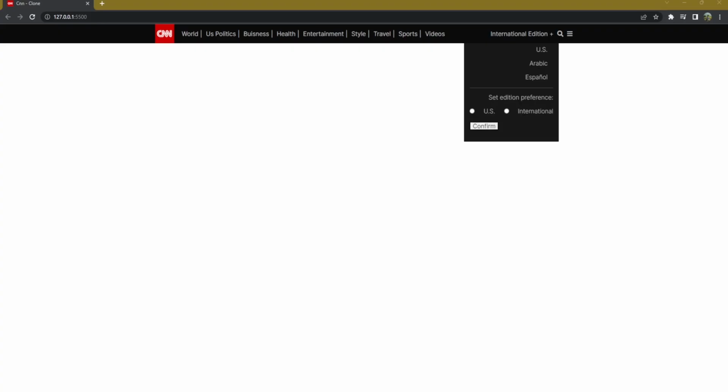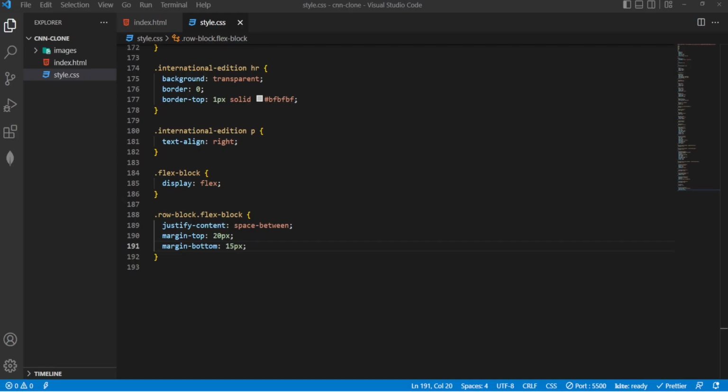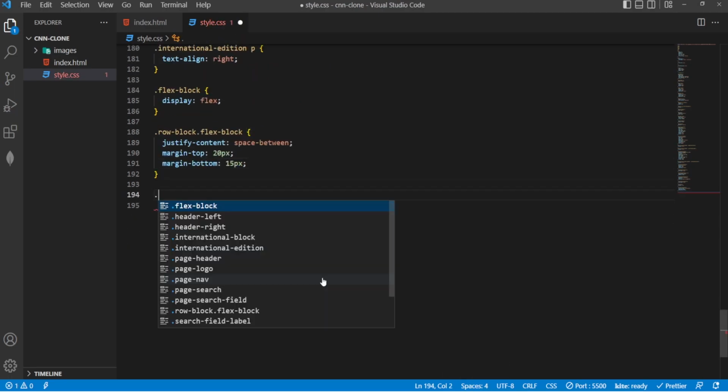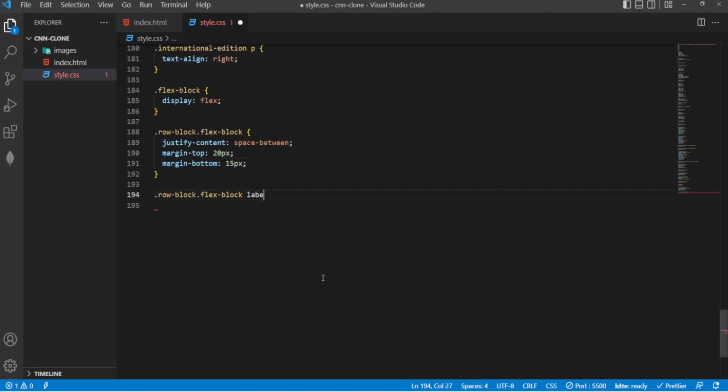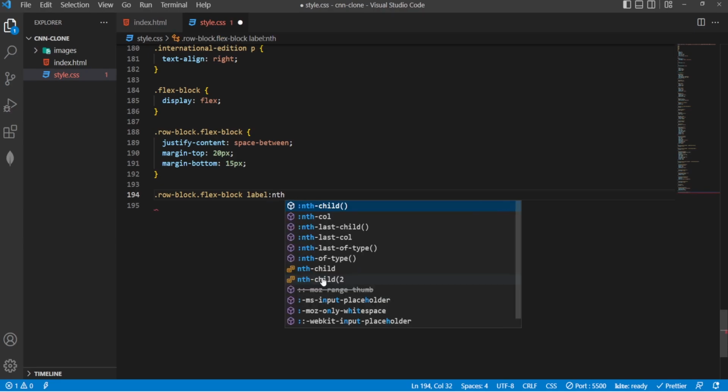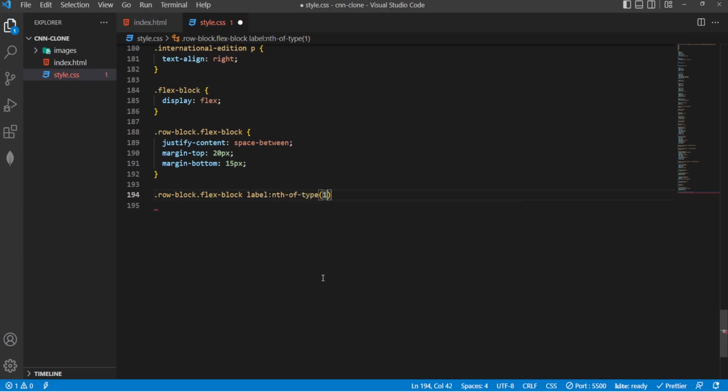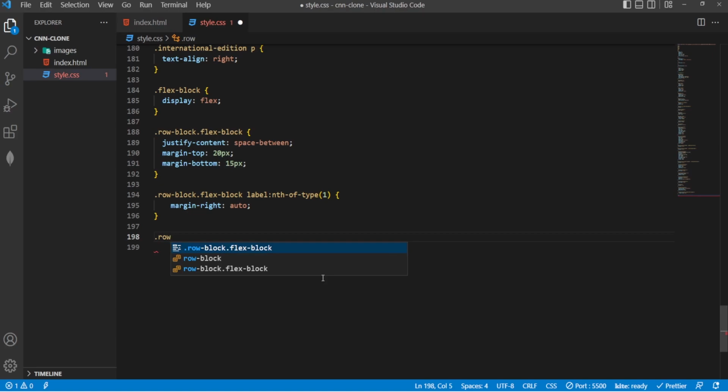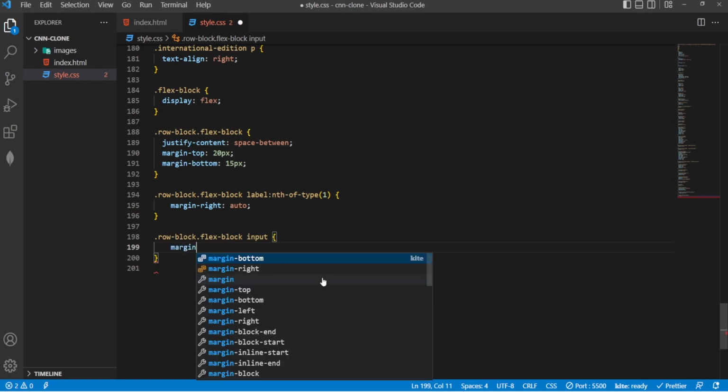Okay, now it's looking almost good, but we need to cut the space from the radio button and text. So let's select it along with label, and now give pseudo nth-of-type 1. Now I assign a margin-right to auto, and now select the class along with input, and now I assign margin-right to 5 pixel.